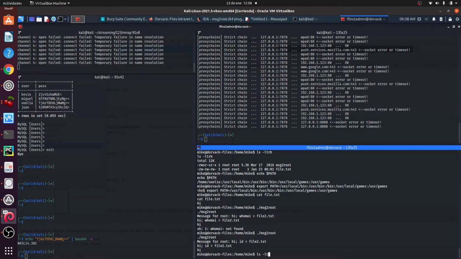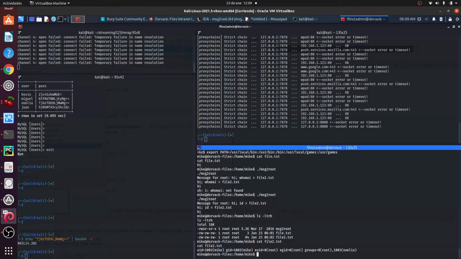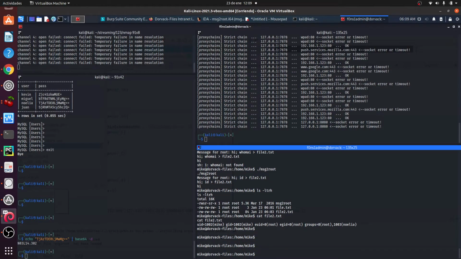So we can watch file2.txt. The user is Mike, but has a UID of root, with the set UID, and the group UID belongs to group root. For this reason, we can, for example, execute message to root.